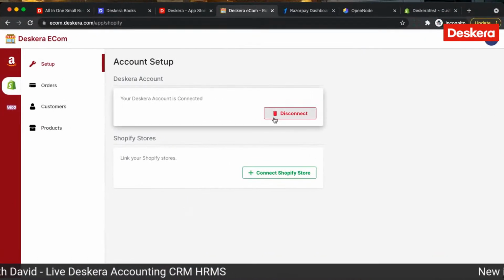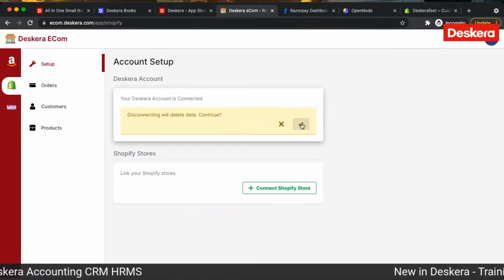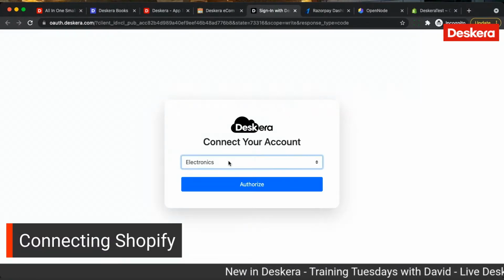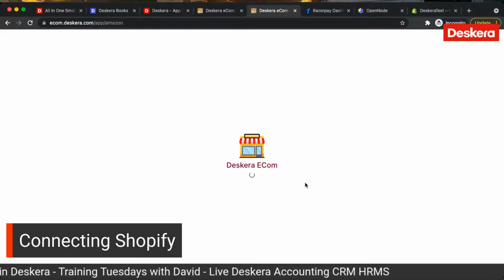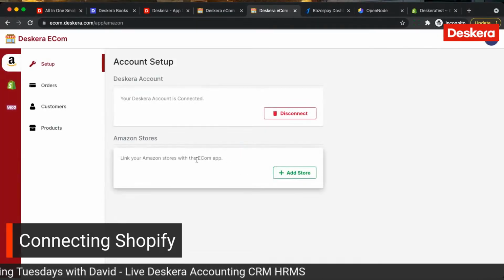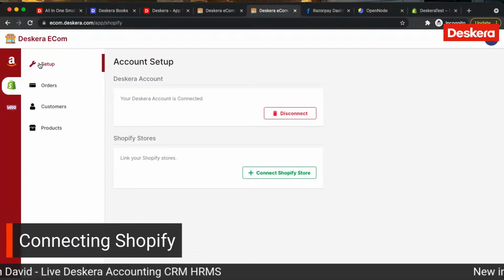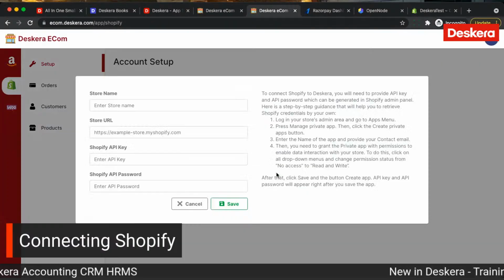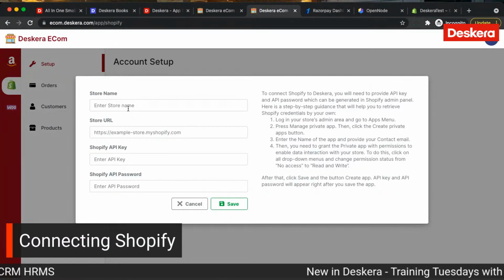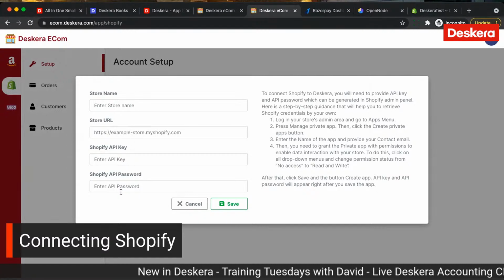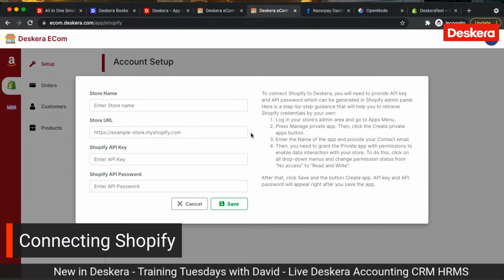So just to show you here, I'm connected to Deskera. If I disconnect, let me just connect again. Connect. I select my company, authorize, and it's connected. So it's really that simple. Now I'm connected, and now I click on Shopify Stores. I click here, Connect to Shopify Store. I've got to input my store name, URL, Shopify API key, and API password. Where am I going to get this information?